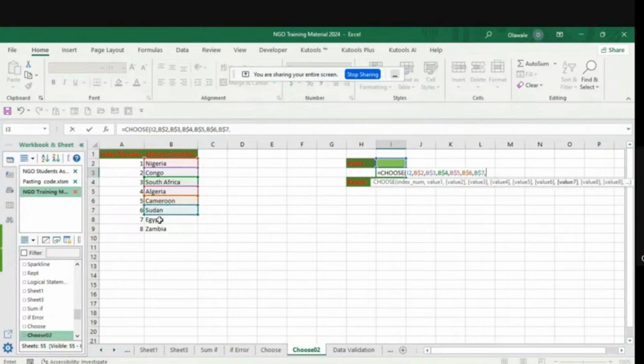And then value 7 is Egypt. I will lock it twice. 1, 2. I'll put my comma. Then my value 9 is what? Zambia. I will select my Zambia. Then I will lock it twice. 1, 2. What is the next thing? Value 10. There is no value 10. So what do I do? I'm going to close my bracket.